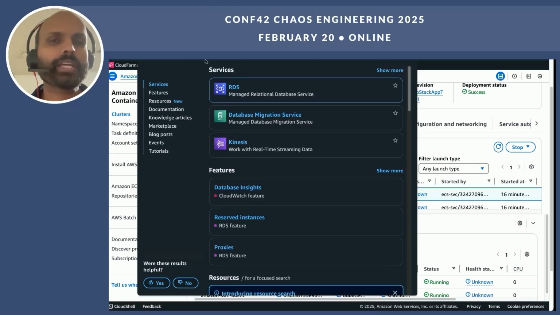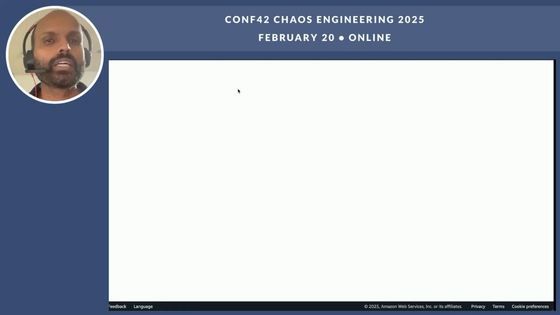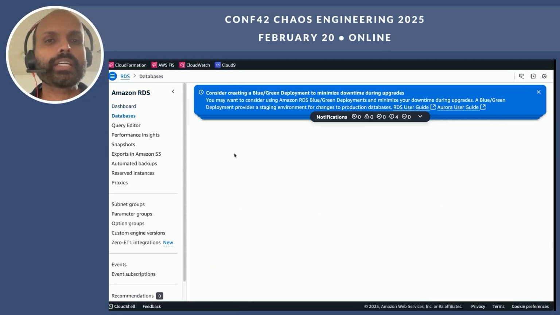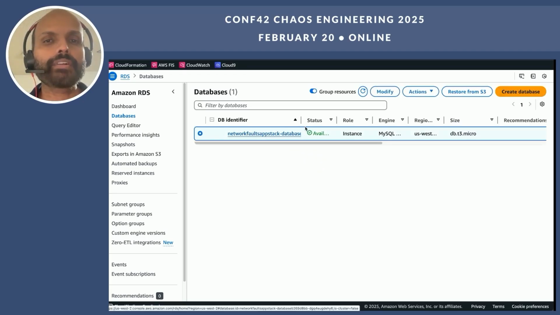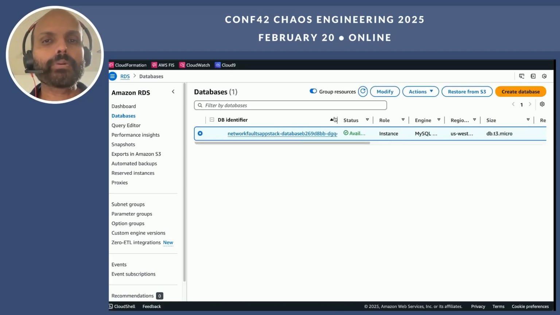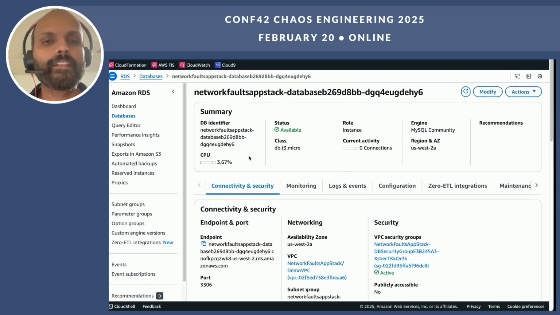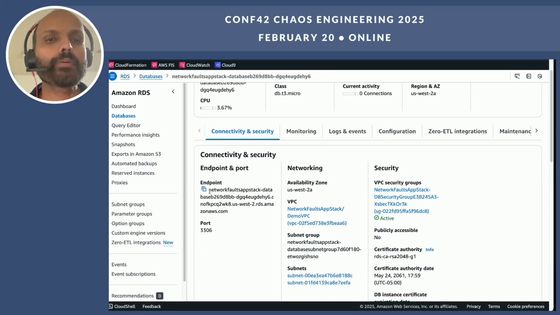Now let's take a quick peek at our database layer, our RDS endpoint. You can see that we have a MySQL database supporting our application. This is the endpoint of that cluster, and this is the port the database is listening on. We'll be using this information while we run the experiments later.